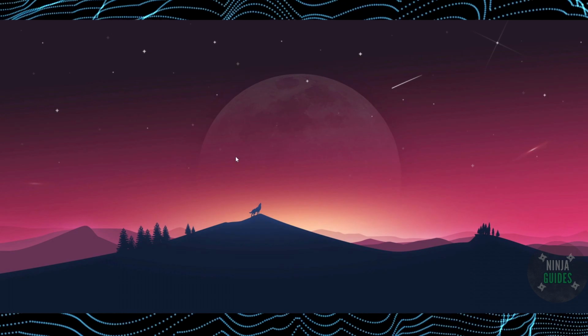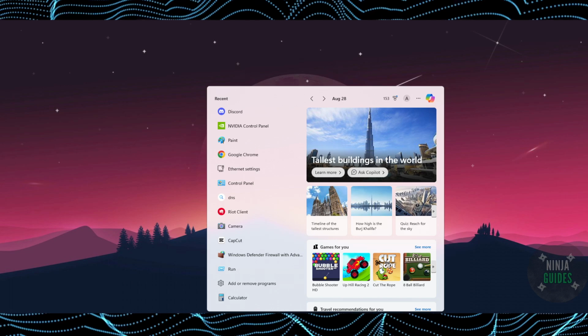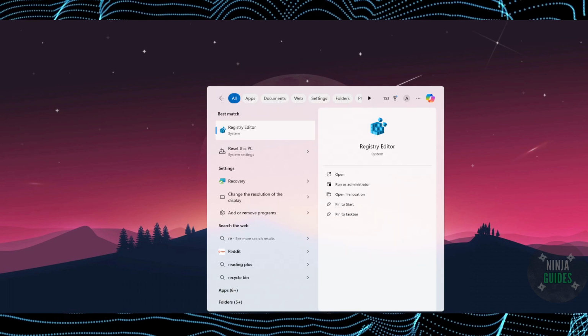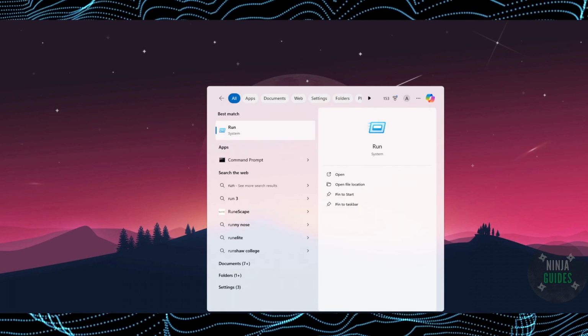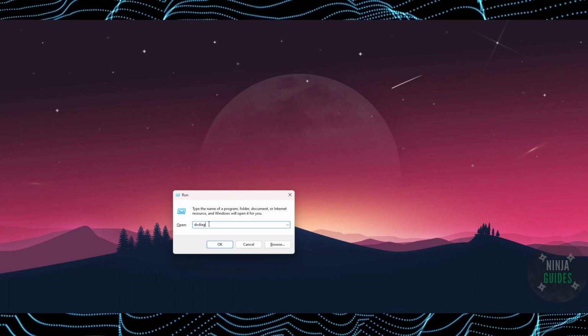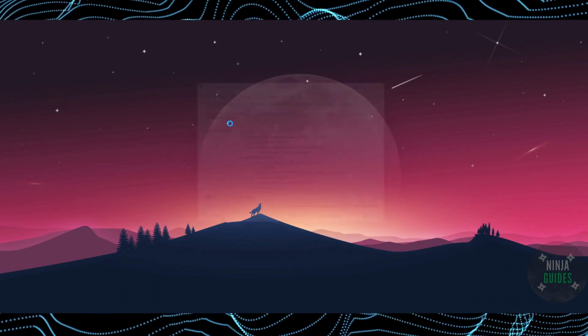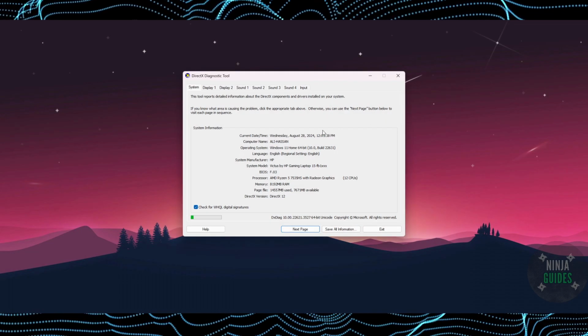For that, you simply have to go to the search and search for Run. Searching for Run will bring you this Run. Now, in this Run, you simply have to type in dxdiag. So search for dxdiag and press OK. Once you do that, a dialog box will open up, which will look something like that.